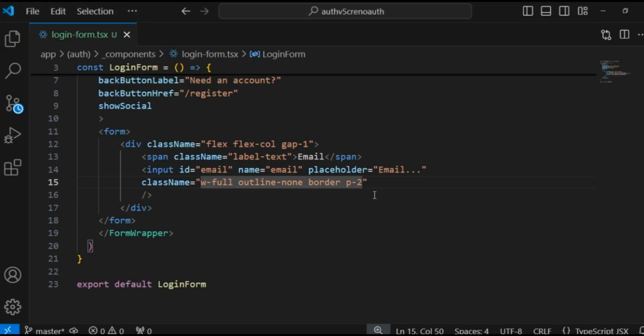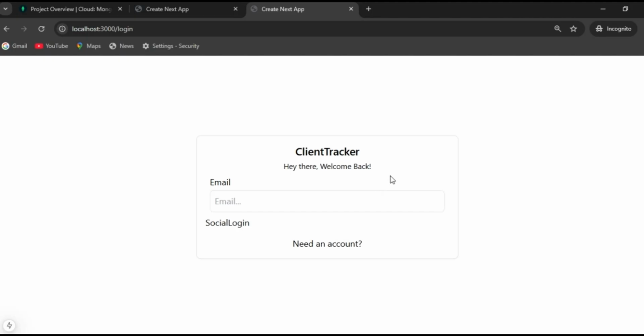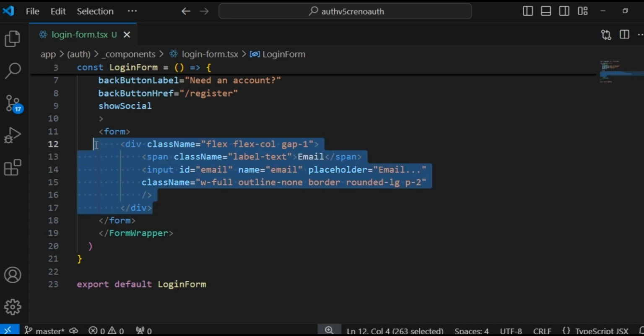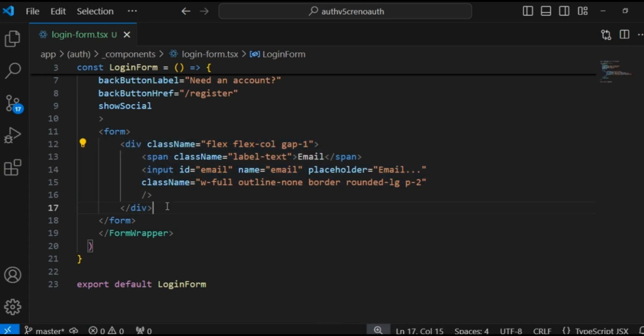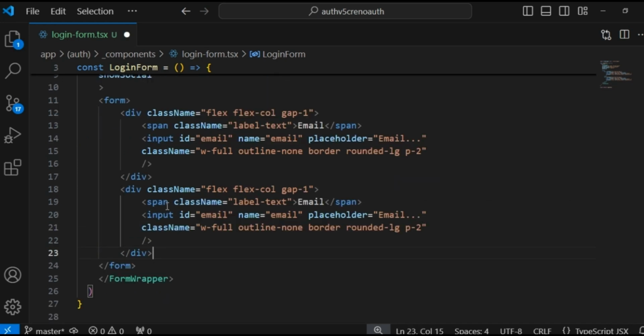That'll work. And then we'll go rounded large, click save. Okay. Email, and then we know we'll also need a password, so we can just copy this div and paste it in.